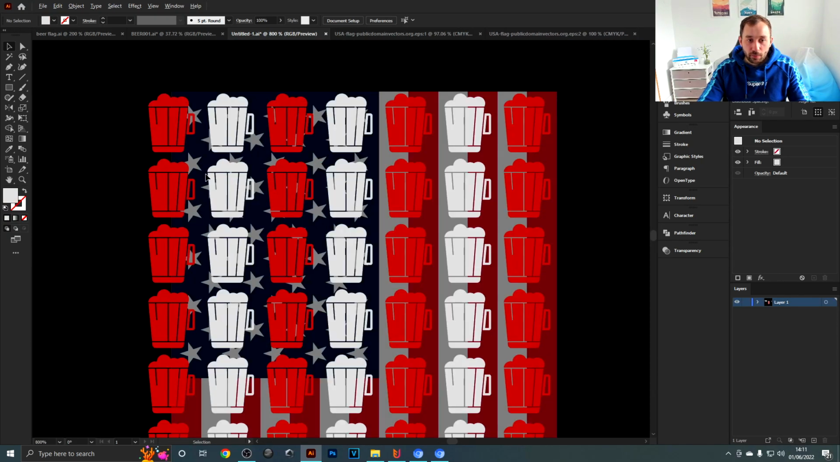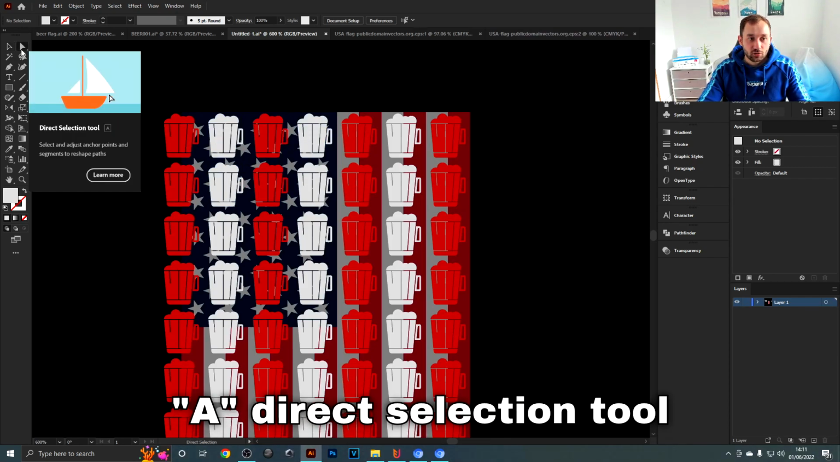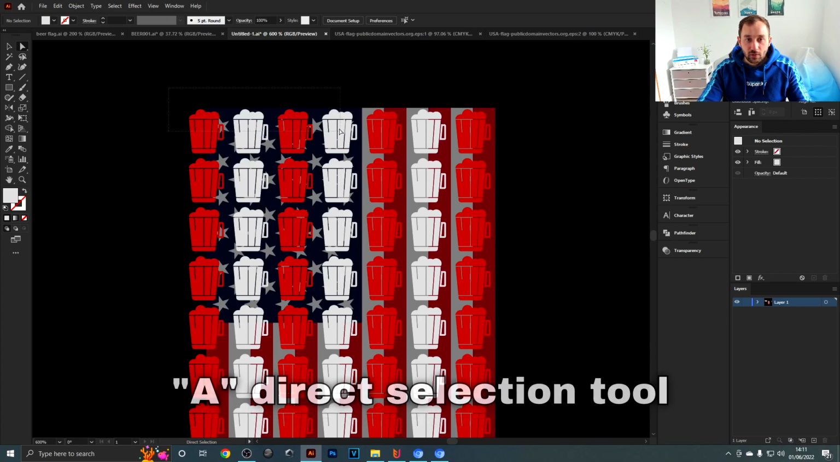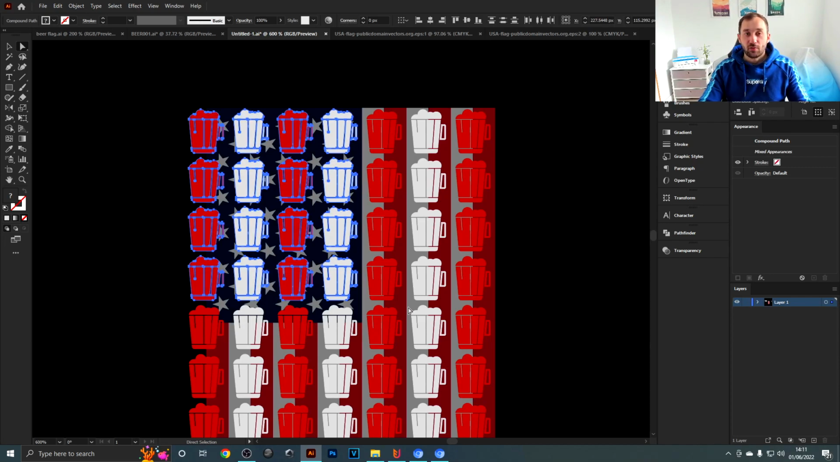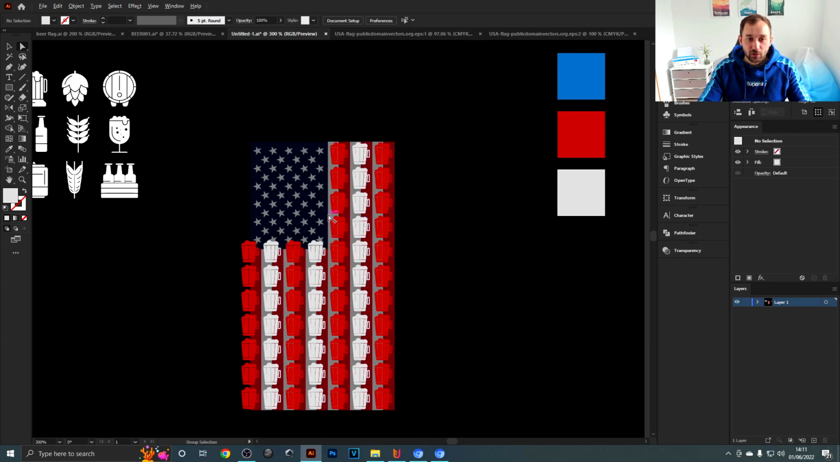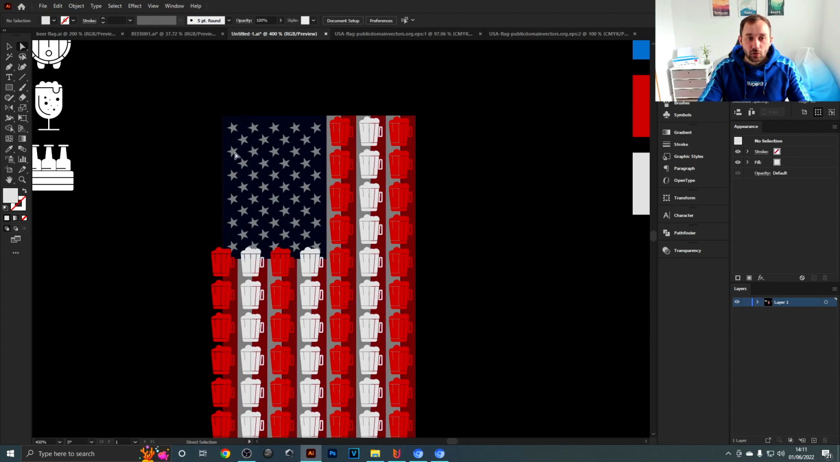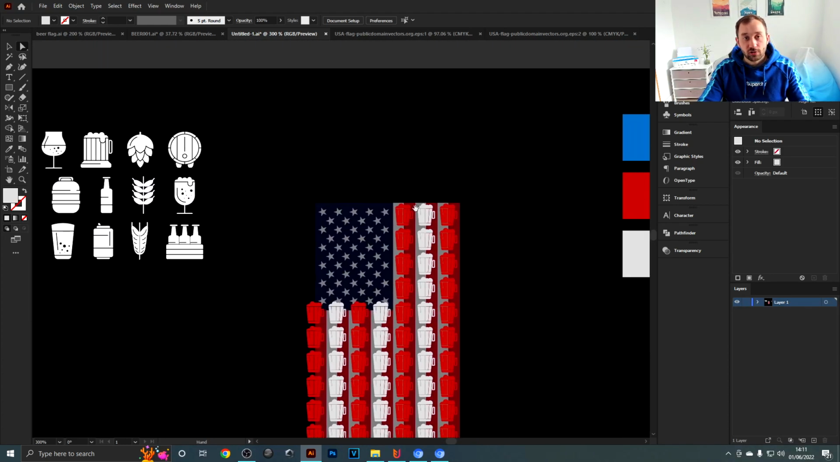And now, to actually get rid of these ones that are covering up the stars, we're going to use the direct selection tool, draw a rectangle around these mugs right here that are overlapping the stars, and depending on how your silhouettes cover the stars, you have to be a bit creative there and maybe try out a couple of different ways, but I think this could work.